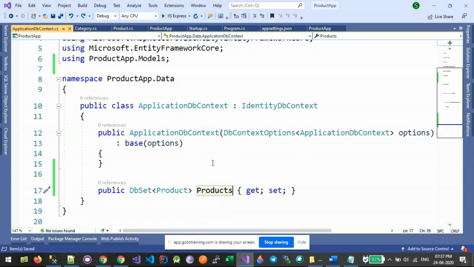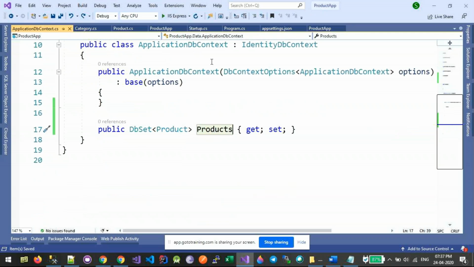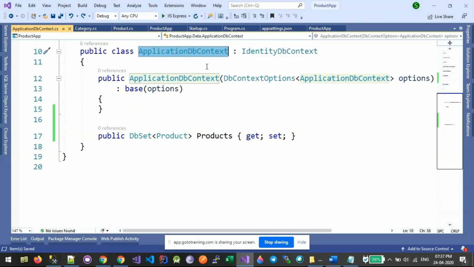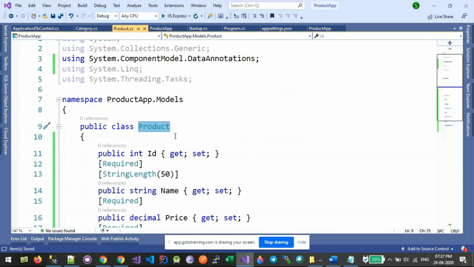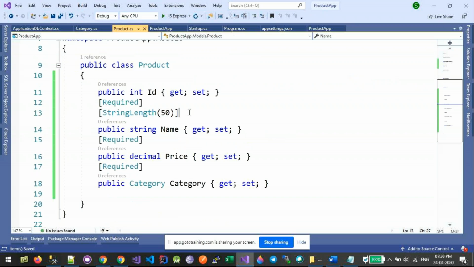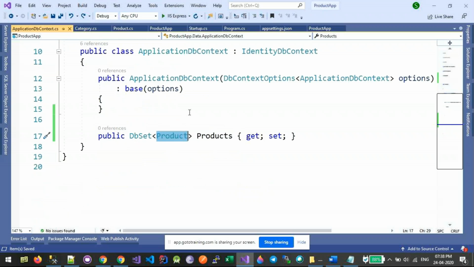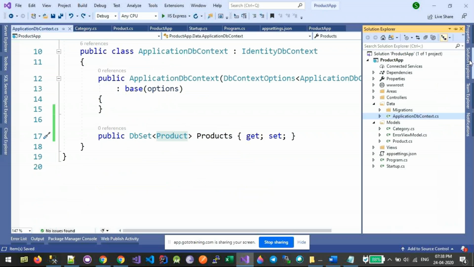What this will do is act like a database connection to our database, and the Products collection here will act as a reference to the product table in the database, and this Product class will interface with the actual table details in the database. This is how Entity Framework works. Now let me build the project.